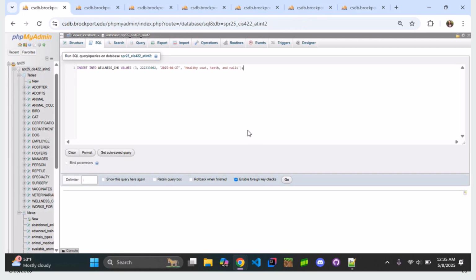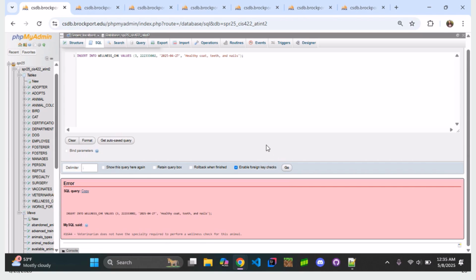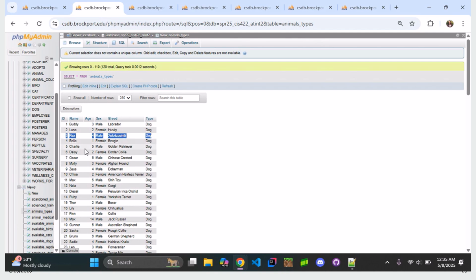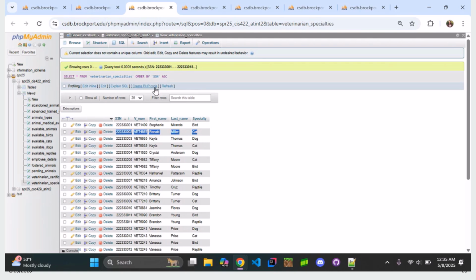Next, we are going to try to insert into the wellness check table. We get an error. It says the veterinarian does not have the specialty required to perform a wellness check for this animal. And if we check, this is the animal. This is one of our views that shows the animal and their type. So this animal is a dog. Another one of our views shows the veterinarian and their specialties. And this veterinarian only specializes in cats, so they are unable to perform a wellness check for the animal.